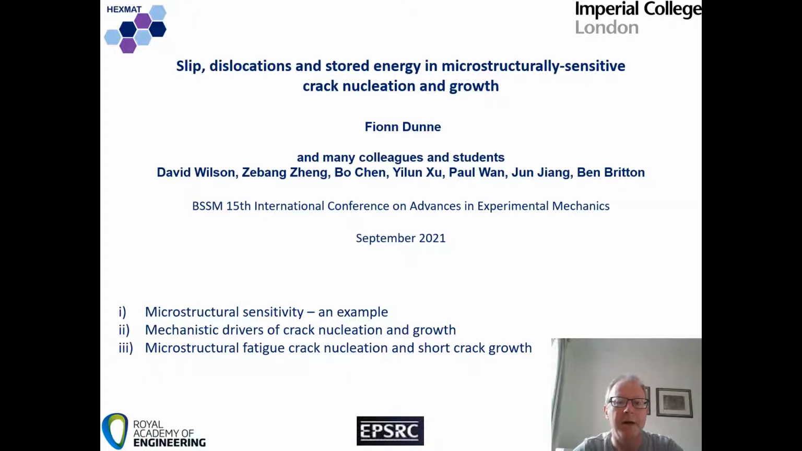I'm going to first of all start with an example of microstructural sensitivity, just to show cases where it is important. I'll then briefly review some of the classical drivers of crack growth particularly, and then go on to introduce a microstructurally sensitive mechanistic driver, which we utilise, which we call the stored energy density. And I'm going to look at then a number of examples and tests of that methodology to demonstrate that there's hopefully something useful to it.